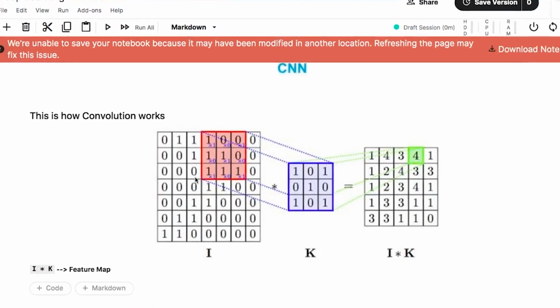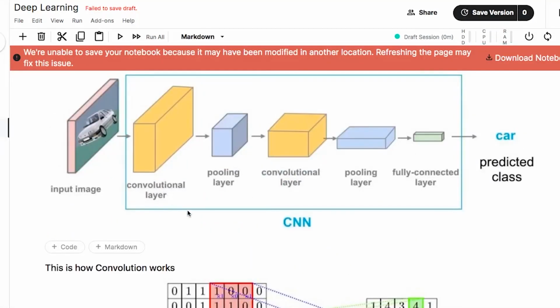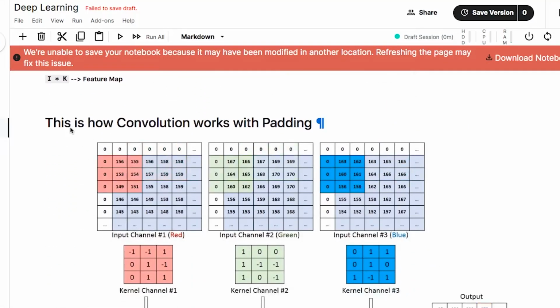We only have to do the dot product between this image matrix and the kernel. That's the convolutional layer. So whatsoever I was saying, this is how convolution works. This zero outside the image matrix, this is padding. We have done the padding of 1.